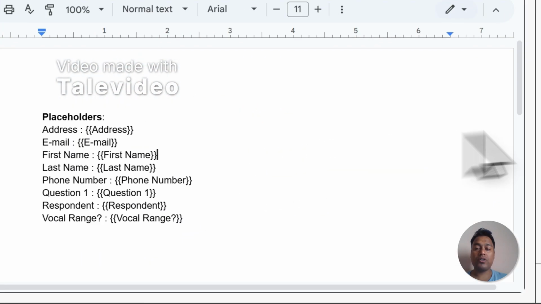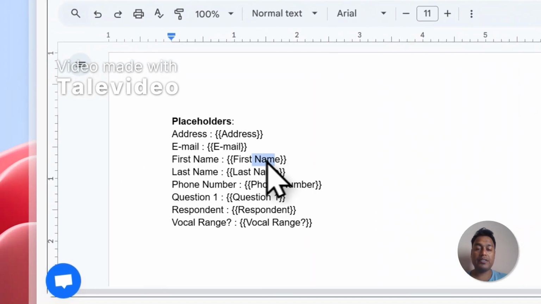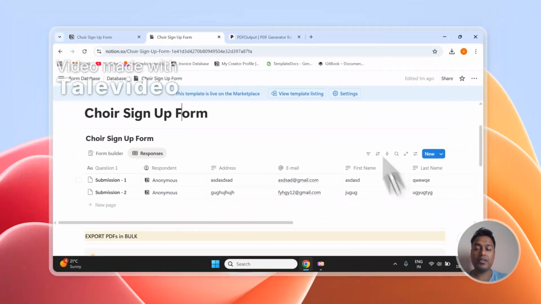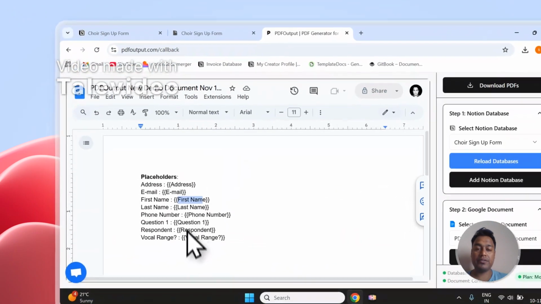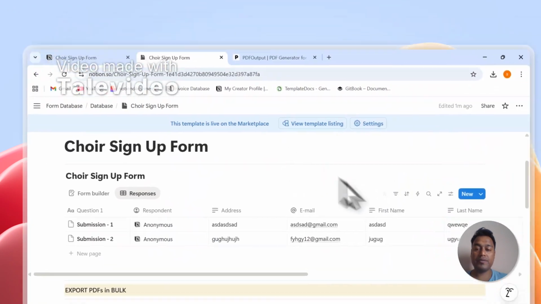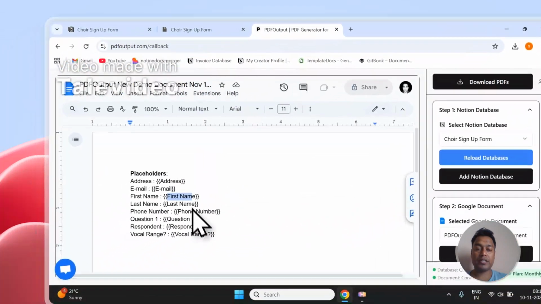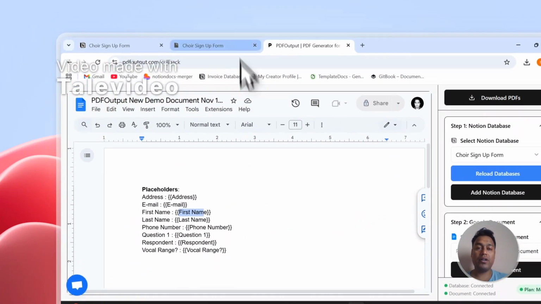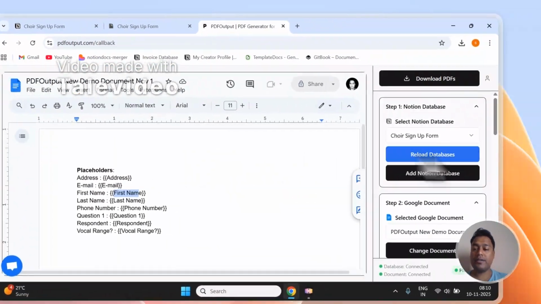Okay. So when the automation will begin and the PDF files will be created, all the fields that you see inside double curly brackets will be replaced from the values that you see in the particular columns, and the PDF file will be generated. As an example, the first name value that you see in this particular field will be fetched from the first name column that you see over here, and the values will be mapped onto the particular section, and the PDF file will be created. Similarly, last name, phone number, question, all the fields that you see in the database will be mapped, and the PDF file will be generated.